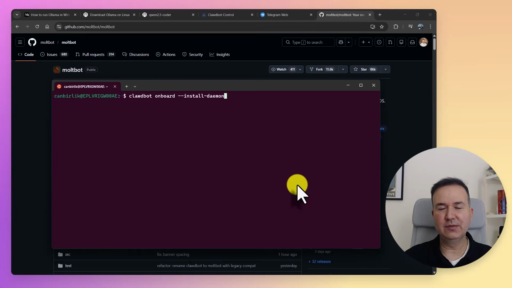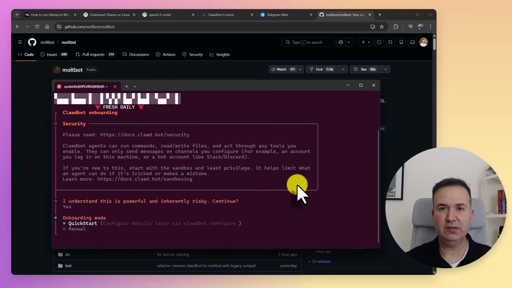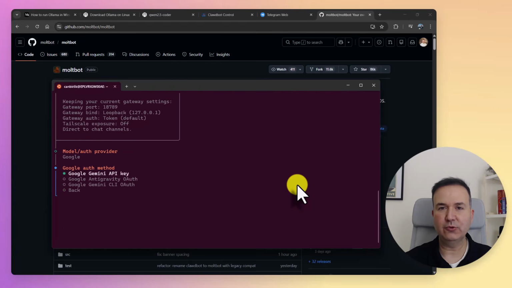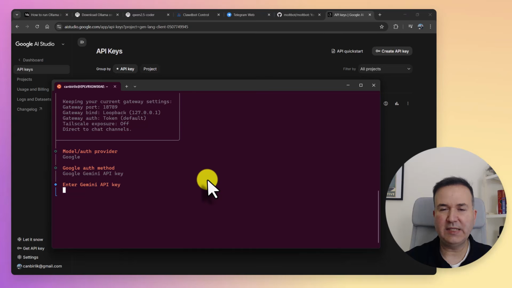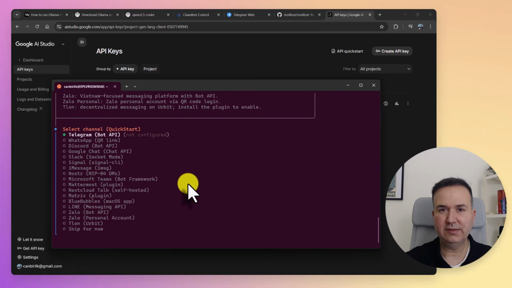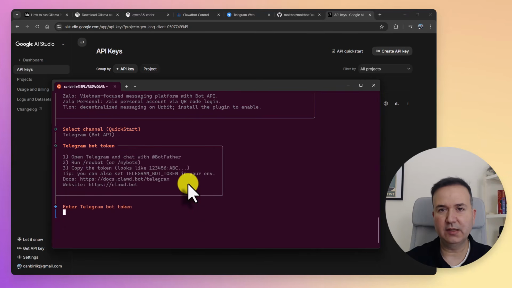Finally, let's fix the most common issue from the comments. The Telegram pairing. I will restart the onboarding, approve the risks, select quick start. Now I will change my local model to my Gemini API. So I will select update values, selecting Google and selecting Google Gemini API key and pasting my Google Gemini API key here. I will select Gemini 2.5 Flash. Now I will select Telegram. Here we need to copy the Telegram bot token.